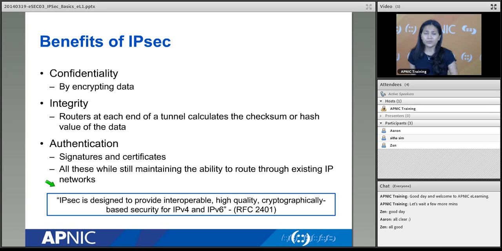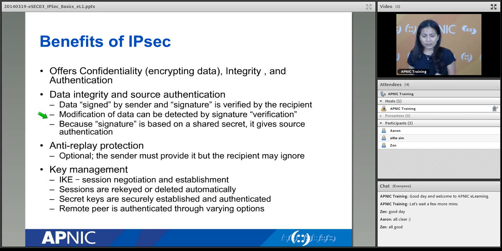It will just work. So where do you configure all of this? You do it on the network layer, which is on your routers. Now, more things about these benefits. We said that it offers confidentiality by encrypting, it offers integrity, it offers authentication. We've looked at data integrity and source authentication as well, because if you can check the signature, it also gives us integrity, and it also gives us authentication that it came from the right source.